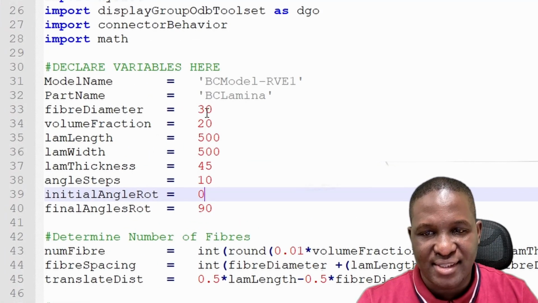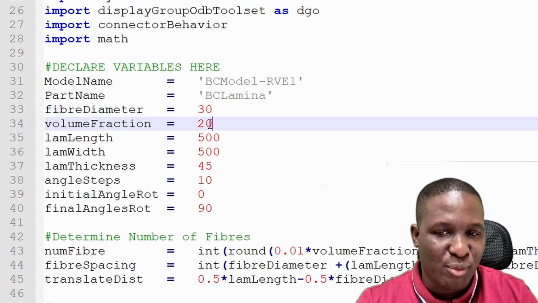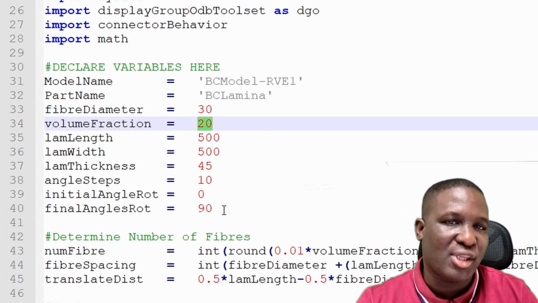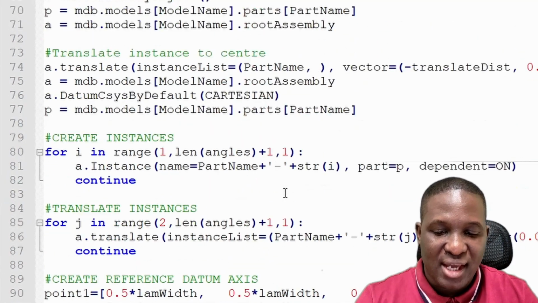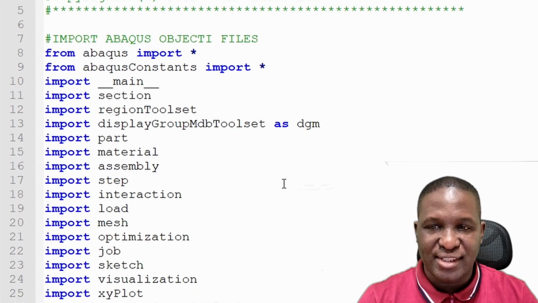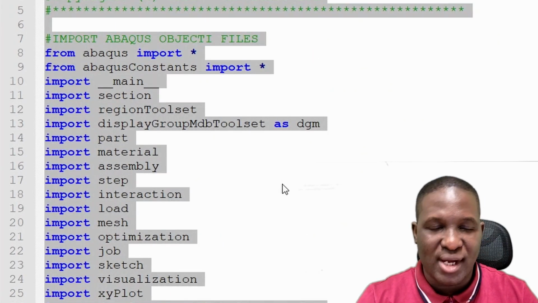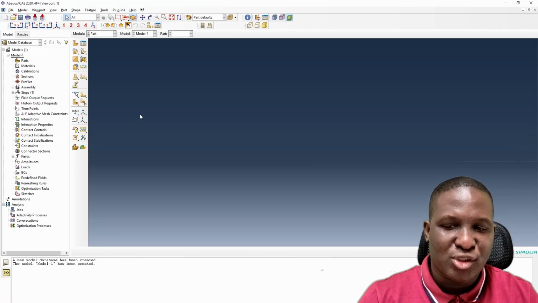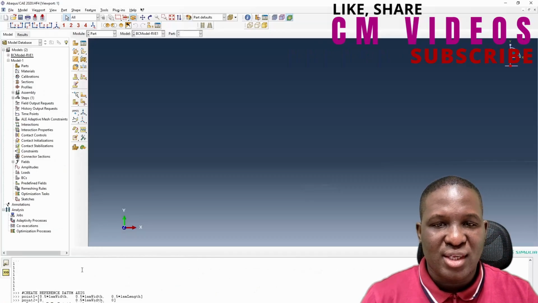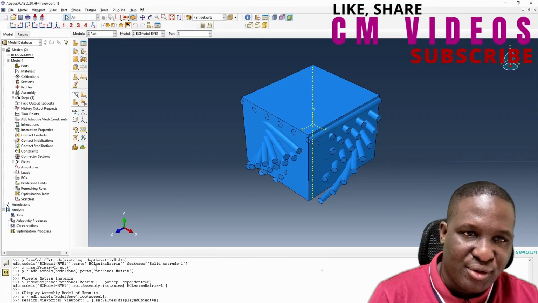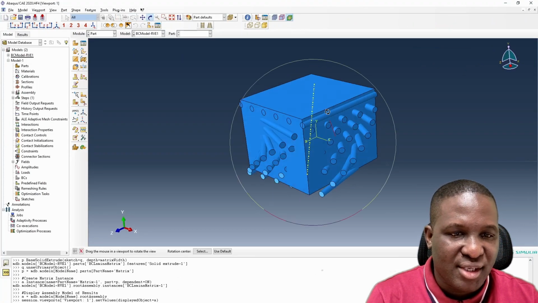So what we have here is the fiber diameter, the volume fraction we're modeling is 20%, and some of these other parameters that are essential here. So we have all this information to the end. And what we're going to do is copy that. So Control A to select all and Control C to copy. Okay, so once we get into ABAQUS, what we need to do is paste the code here, and it will run through and it will generate the RVE of the domain that we are looking at.